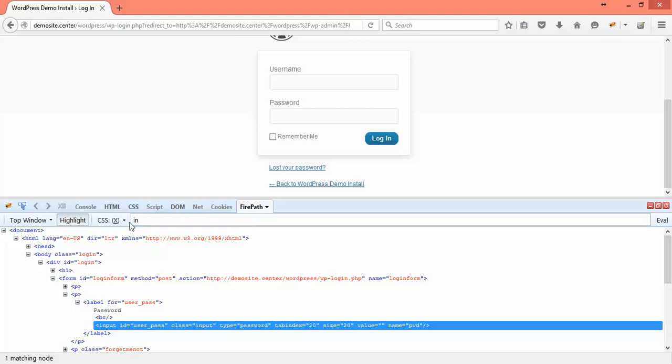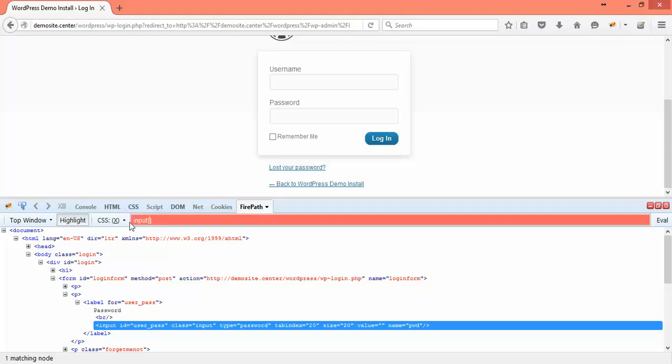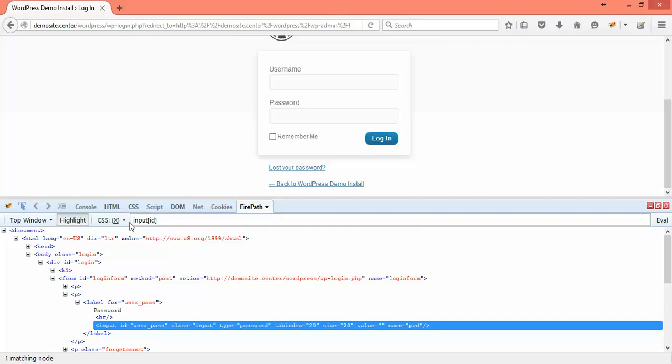I will say find input tag which contains ID. So I will use star for contains and pass. So congratulations, again it's matching with one node. So you can use this and trust me, it is very important.